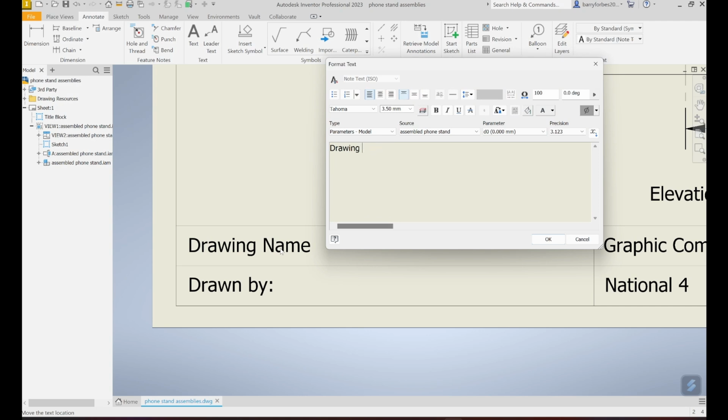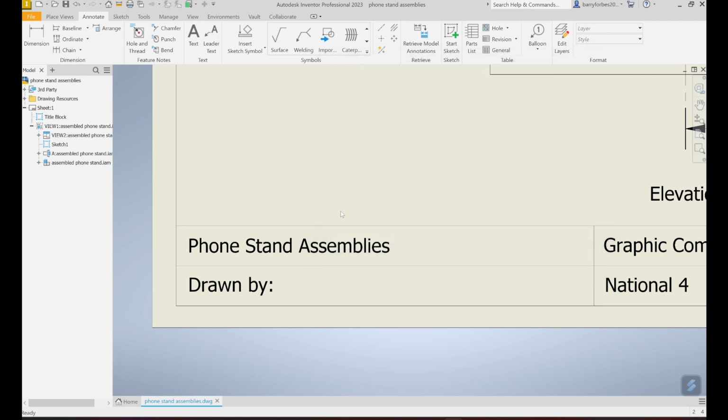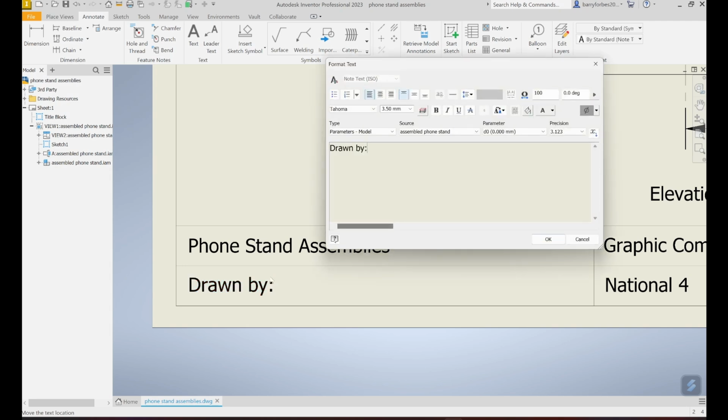You can delete the text in the drawing name area, and this drawing is going to be called the Phone Stand Assemblies. Make sure you use capital letters for the start of each word, then click OK. Now move the mouse over the drawn by text. When it turns red, double click it, and then type your name in here. Again, make sure you've used capital letters at the start of your name, then click OK.